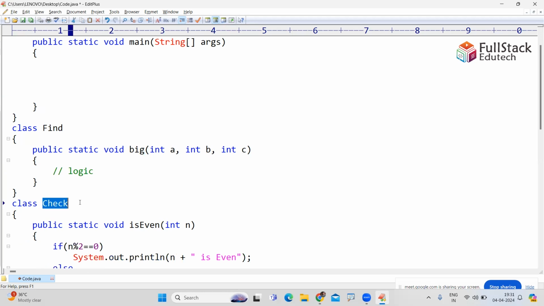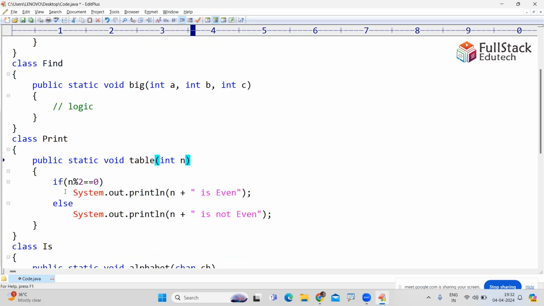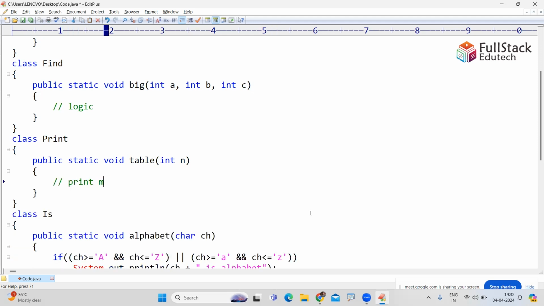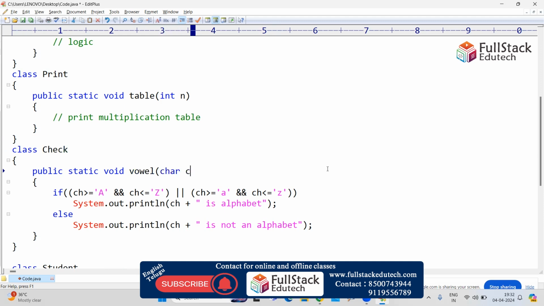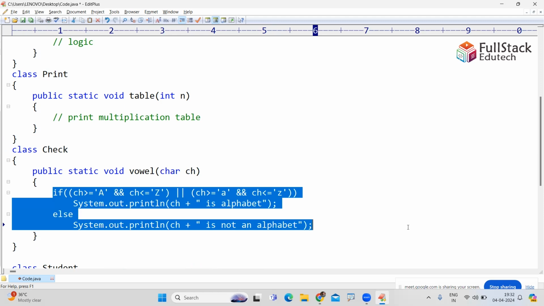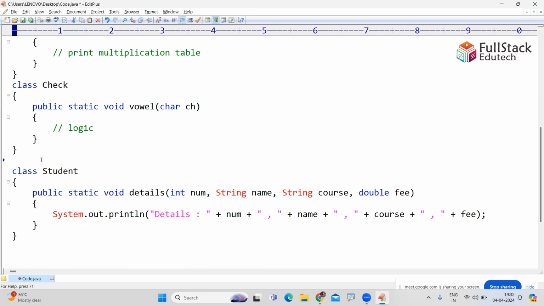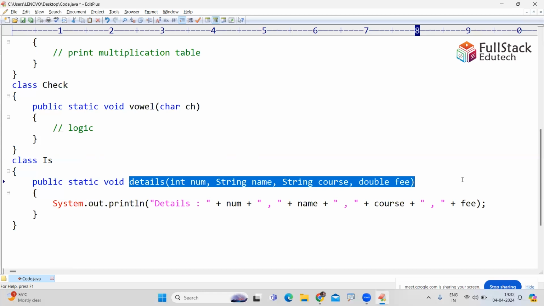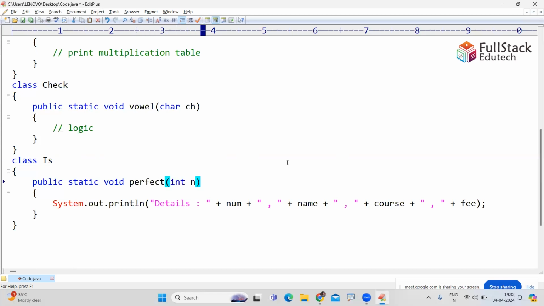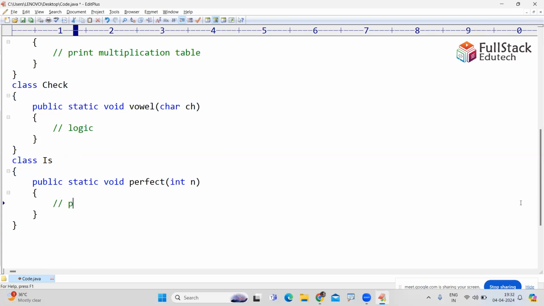Next one, suppose print multiplication table. For the given number, you have to write the logic. Next one is a check for vowel or not. For that, you should write the logic. Next one, suppose isPerfect number: taking the number and checking whether that number is a perfect number or not. This is the way.